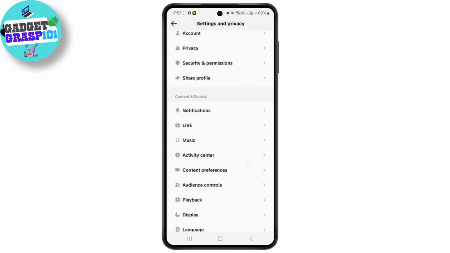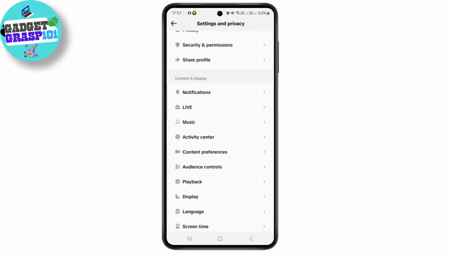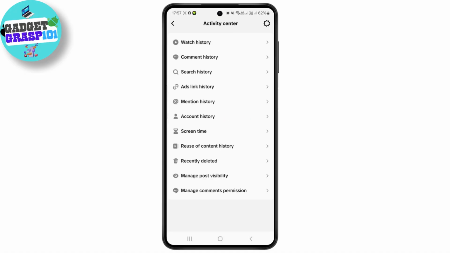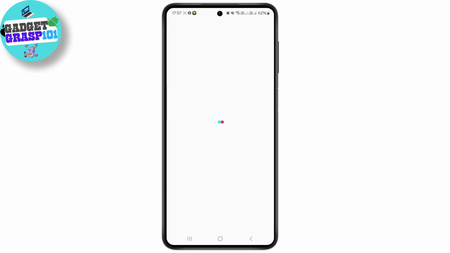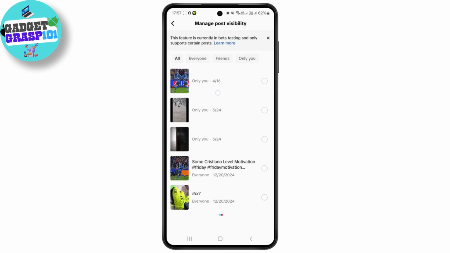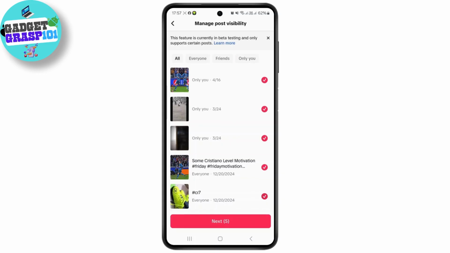So once you're inside here, scroll down until you see the activity center. Just tap on this and click on this manage post visibility. So once you're inside here, as you can see, there's an option of different category. So basically you just have to select all of the videos which you have already posted.